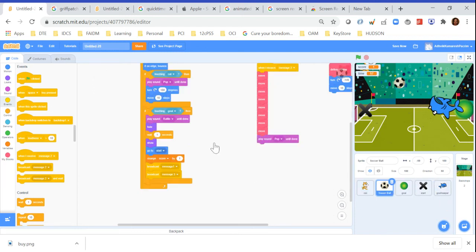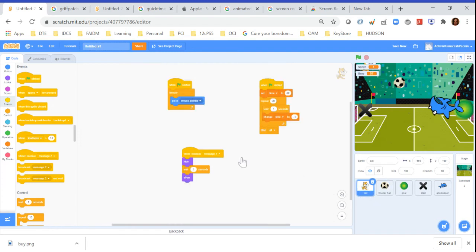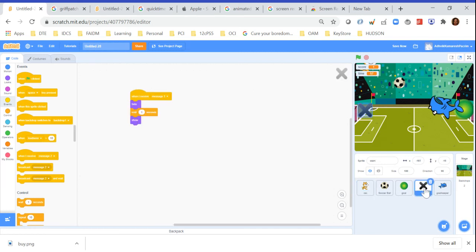Now let's try for a ball. If touching, okay, play sound rattle until done. Okay, or maybe we don't actually even need this broadcast message 3, I think so. Instead we'll just simply delete all this, and now okay, but or else we can't make other sprites disappear. That's why.